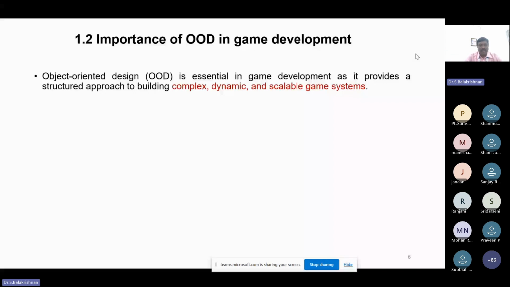With games becoming increasingly sophisticated, developers need to manage diverse elements such as characters, environments, physics, AI (artificial intelligence), and user interactions. That's why OOAD helps organize these elements in a modular, reusable, and maintainable way, allowing developers to create engaging and flexible game experiences.